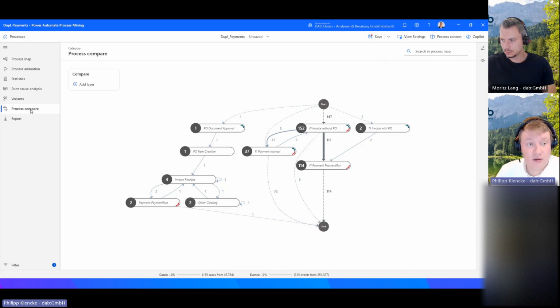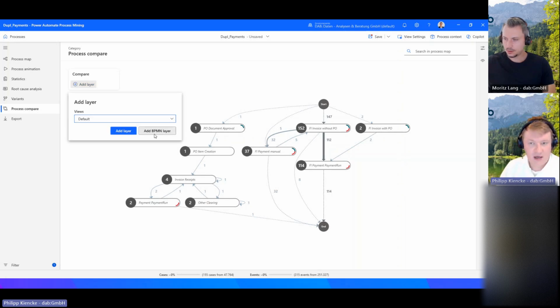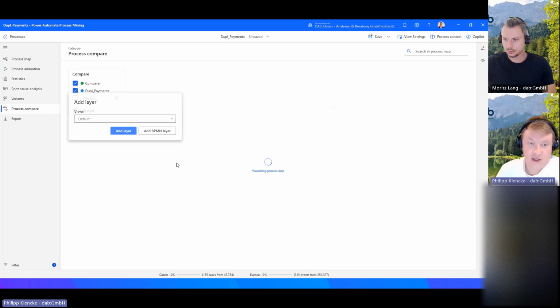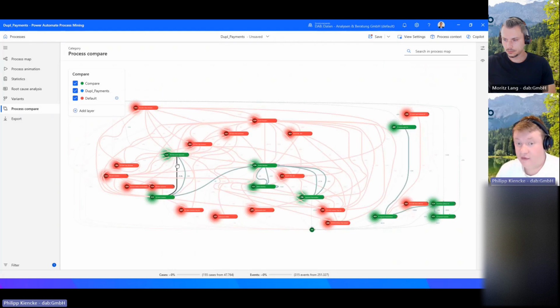But we can also now use the process compare button. On the one hand, you could upload a BPMN layer. So you could say, I want to compare it with our standard process, how we defined these processes and the steps. Then you can see the difference of should-be and duplicate payments. But you could also now add the default process. And now what we see is the difference of the standard process, how it is, not just should-be, and duplicate payments.